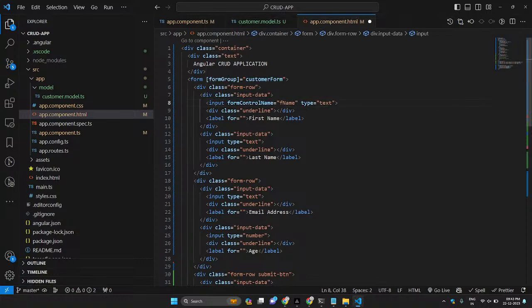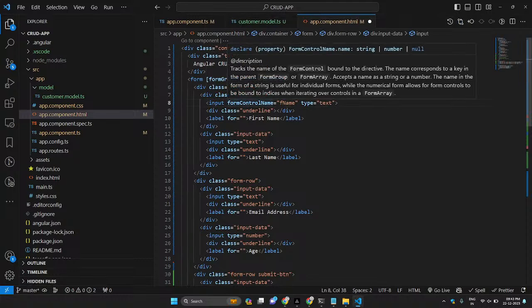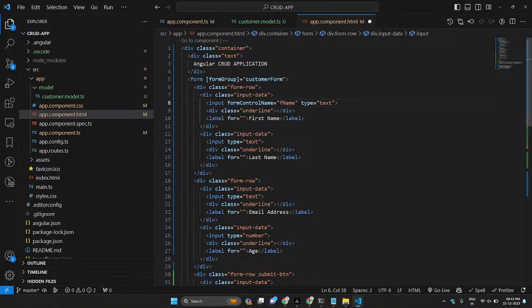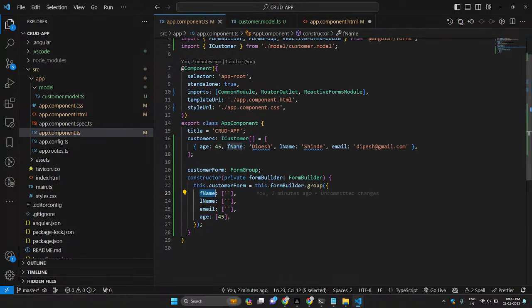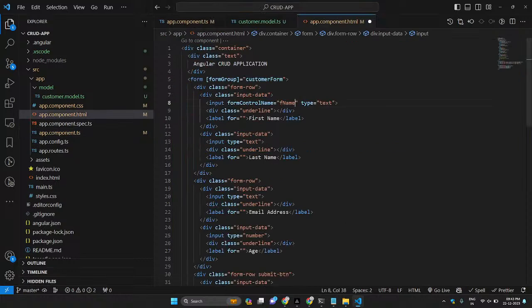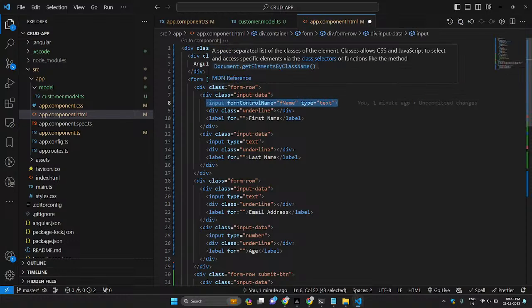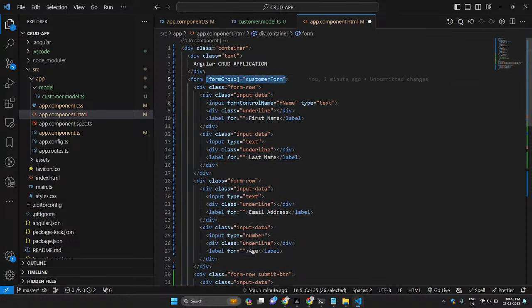As soon as I added this value, formControlName equals fName. Why fName? Because it is part of my form group. As soon as I added this formControlName attribute, this input control is registered in my form group. That is one thing we did. We have four more controls, so what we need to do is copy this.